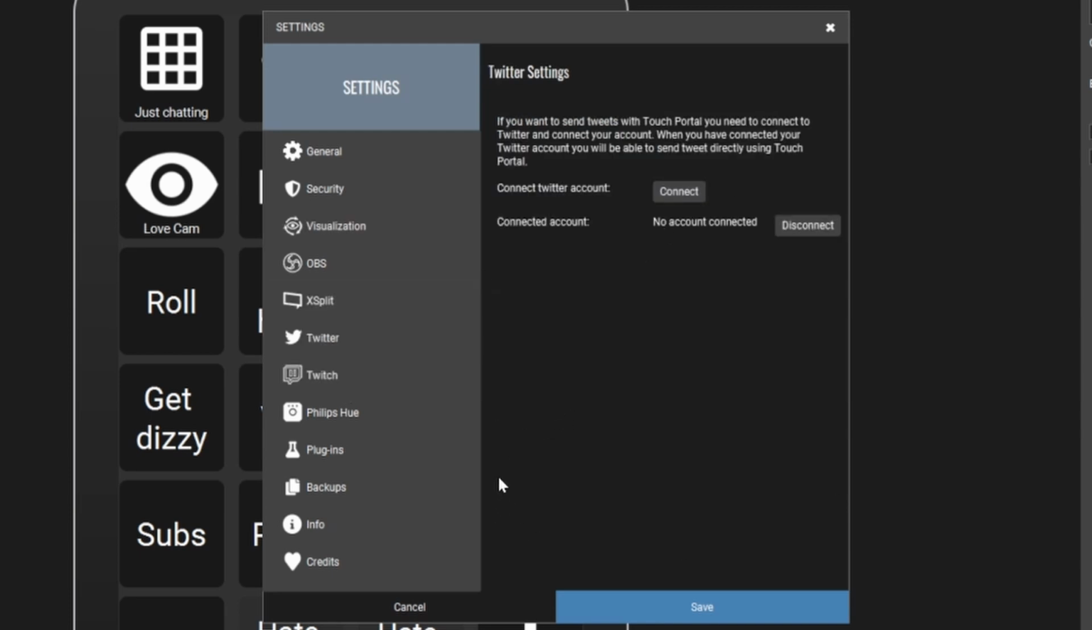You can connect your Twitter account if you want to do posts from this, if you want to send tweets or change your status on Twitch directly from Touch Portal. As you guys know, you can do this on a Streamdeck. You can press a button and change your title on your actual Twitch status. You can do the same thing with Touch Portal. Touch Portal offers, not absolutely everything, but I would say 90% of the features the Streamdeck offers, but on a free version.